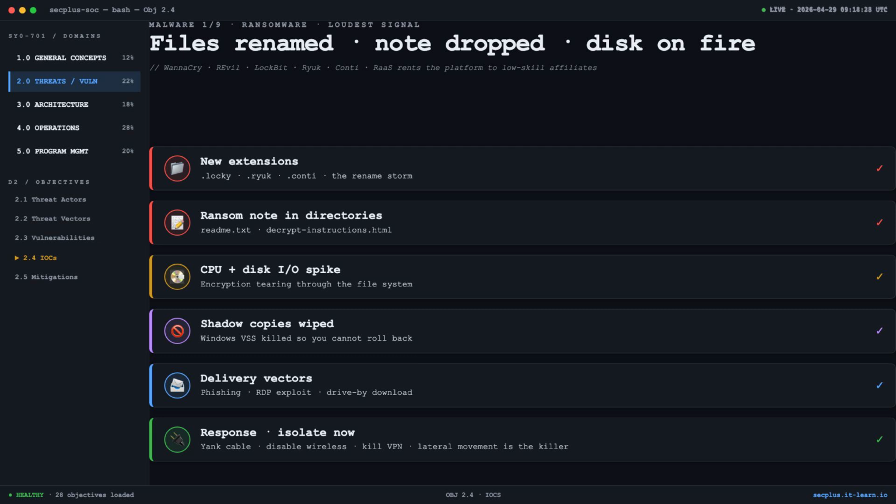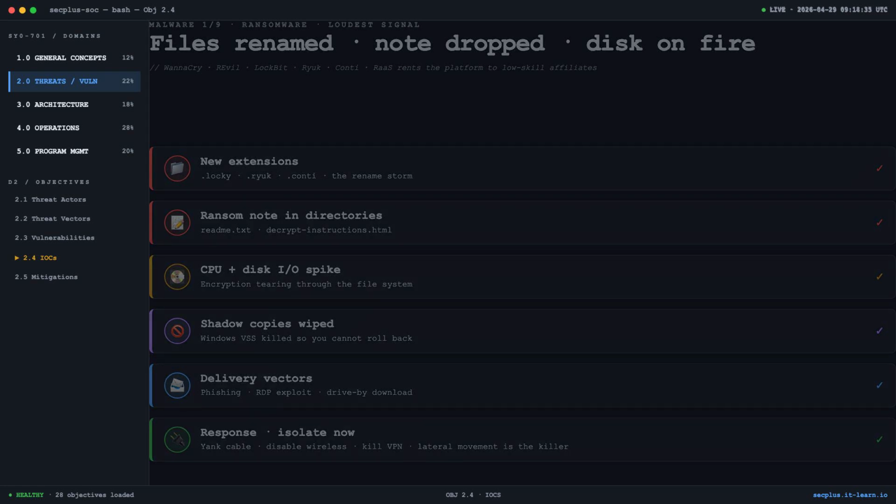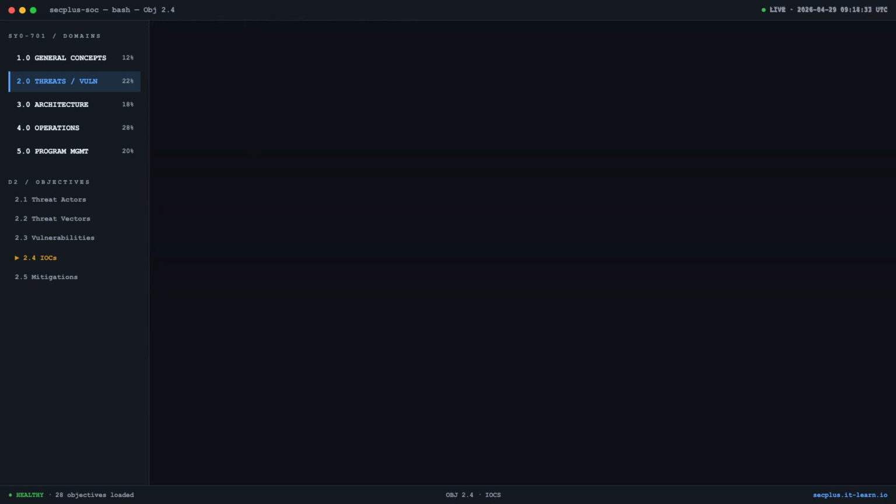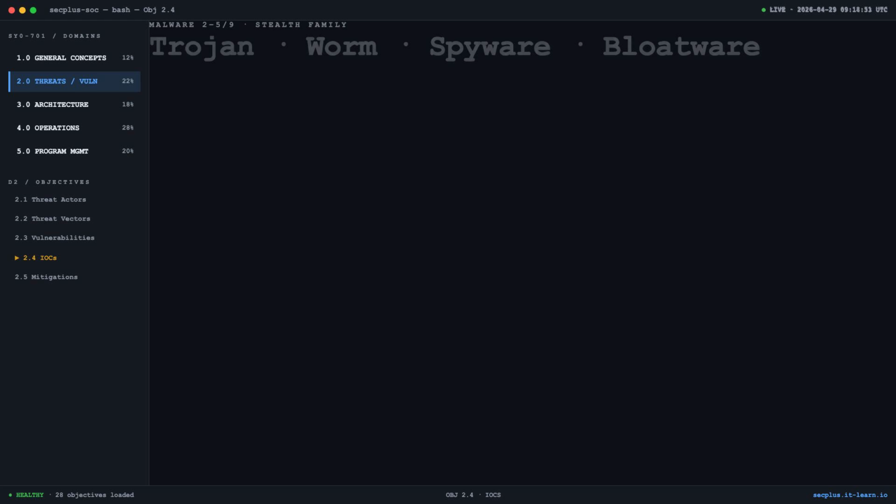Trojan. A Trojan disguises itself as legitimate software and performs malicious actions once executed. Indicators are unexpected outbound network connections from a process that should not be making them, new processes that do not match anything installed, and modifications to startup entries. Subtypes: remote access Trojan, RAT, gives the attacker interactive remote control. Banker Trojan steals financial credentials. Dropper Trojan exists only to deliver more malware. Trojans require user interaction to execute, which is the exam line that distinguishes them from worms.